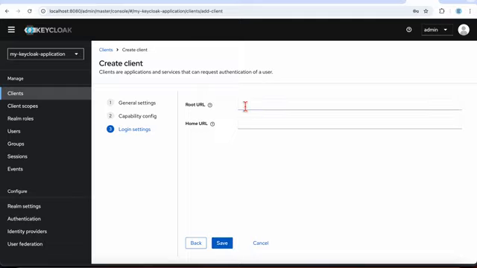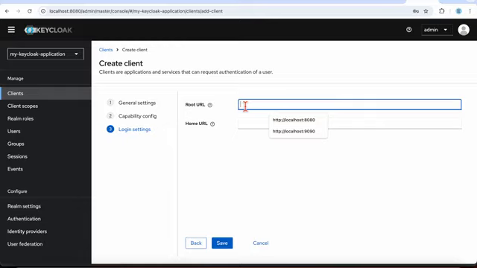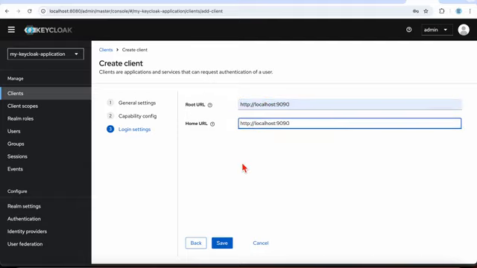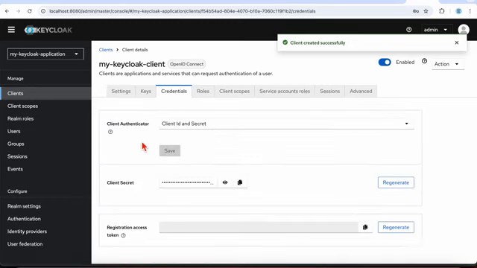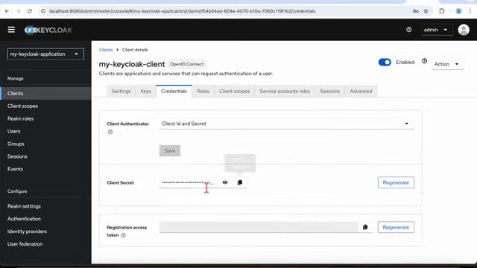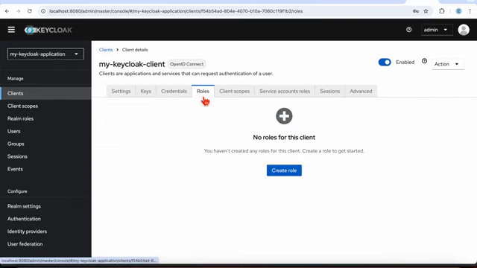Here you need to define the root URL. My Spring Cloud API gateway is running on 9090, so I'm defining that here. The home URL is also the same, and just save this. Once you save this, you can see the credentials here. A client secret will be generated, so you have to use this client secret. If you want to create any roles, you can create the roles and map them to this client here. Apart from this, we have some other advanced options as well. You can go through them. For the time being, I'm not going to create any advanced options here. Okay, so that's it.